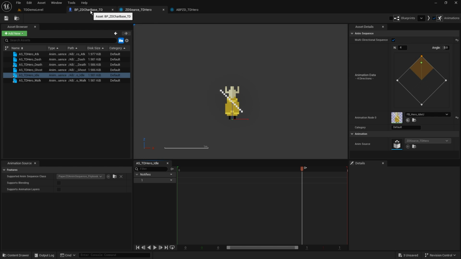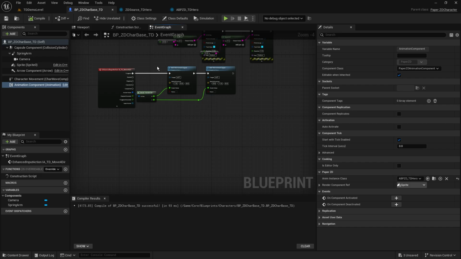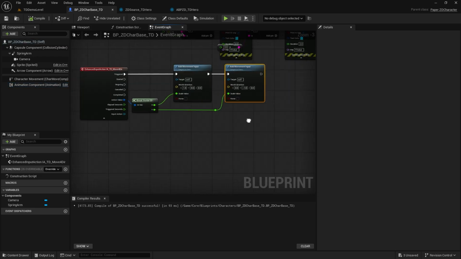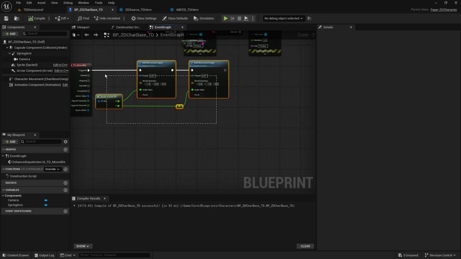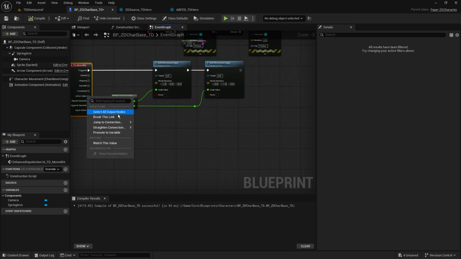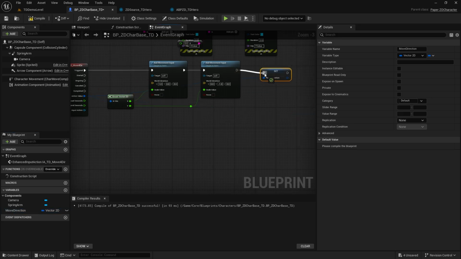So what we're going to do is we're going to go first of all, and we're going to have a look in our character. So this is our top-down character, and what you'll see is we've got this add movement input, and we've got this vector 2D that we're using for that. And what I'm going to do is I'm just going to take in the action value, and I'm just going to promote this to our value here. We'll go with move direction, and we'll just put that at the end.